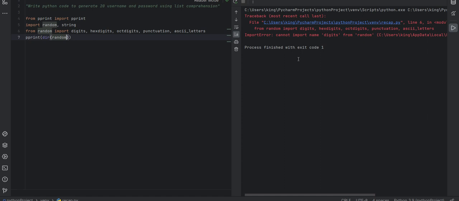Sorry, it's telling us cannot import the name digit. So what was it, the digits here? Why are we getting the error? Who can tell us?